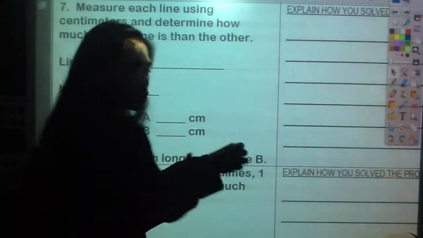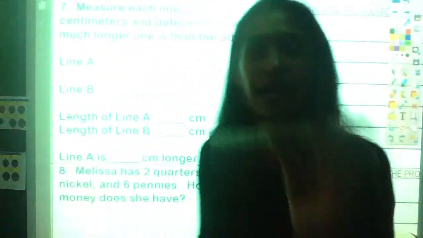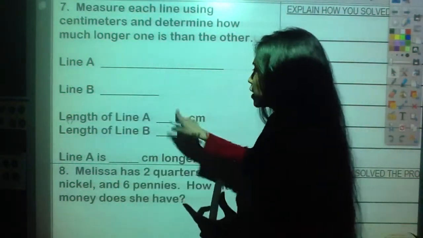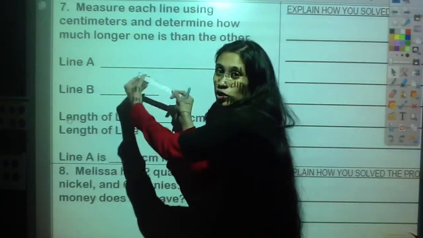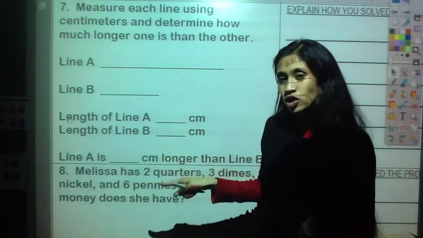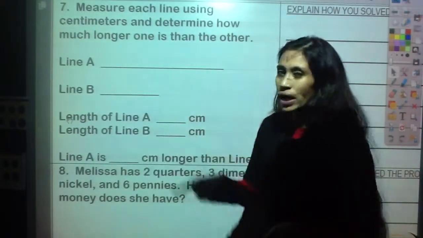So take your ruler, okay? Now, if you have this ruler, remember we have inches and centimeters. These are the centimeters right here. So you need to find the centimeters right here, okay? So once you find the centimeter side, you're going to measure line A and then write it down here, okay? Then you're going to measure line B using the centimeter side and put it here. Got that so far? So again, measure that, write it here, measure that, write it here.